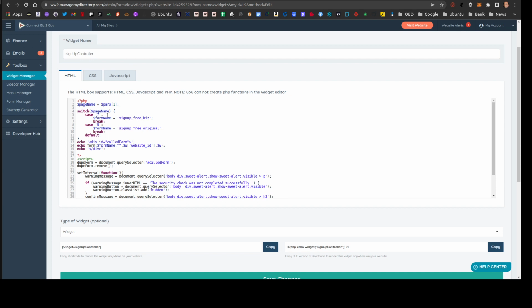Basically, what's happening here is the following. If you're a developer, you immediately know what's happening here. But it says, hey, if I'm in the checkout page that has a 7, then use this specific form, the sign up free biz. If I'm in the page 5, then use something else. If not, then use the default.